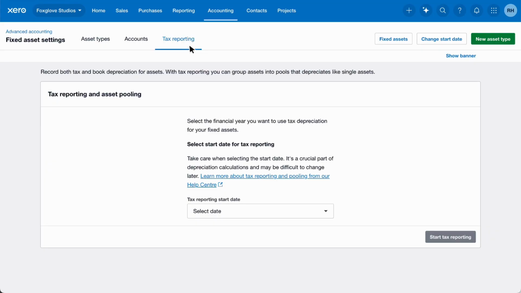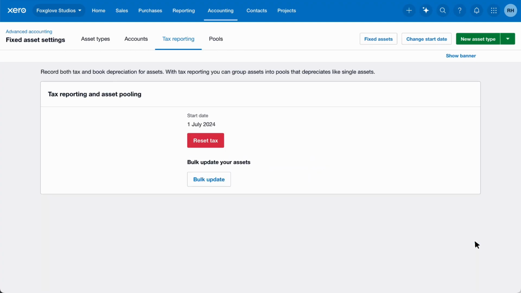Use the Start Date drop-down menu to select the appropriate tax reporting start date. If you've already disposed of an asset in the year and want to add tax reporting, you need to remove the disposal, turn on tax reporting, and then re-enter the disposal. Click Start Tax Reporting to confirm your start date.